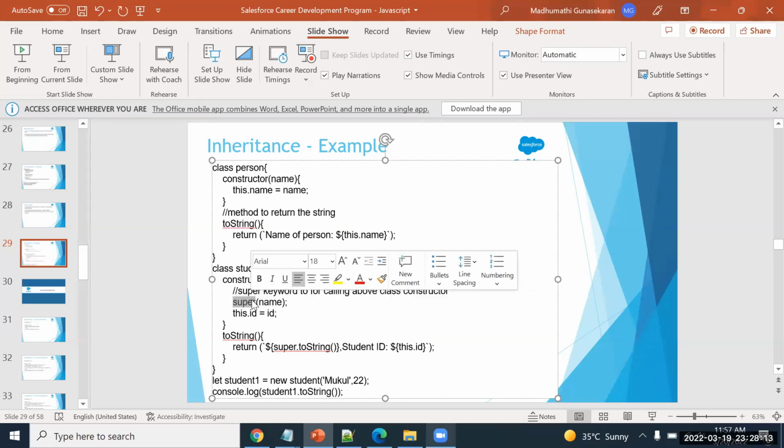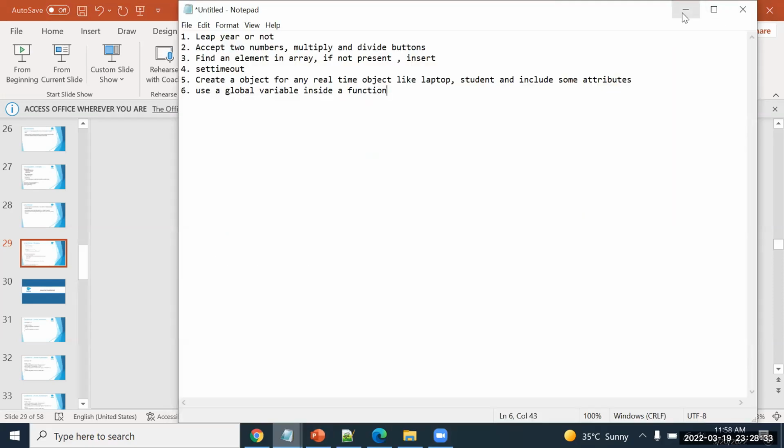Super here refers to its parent class. So the student class is calling the constructor of the person class. Super of name means whatever name value we pass here will be set as the name. I will show it once in a notepad so that you will have a clear understanding.